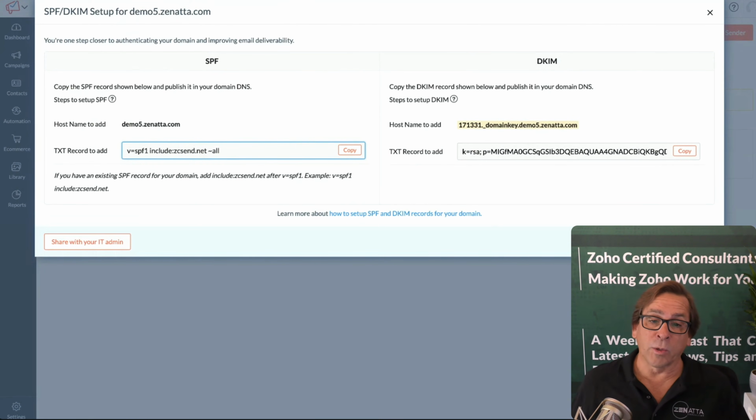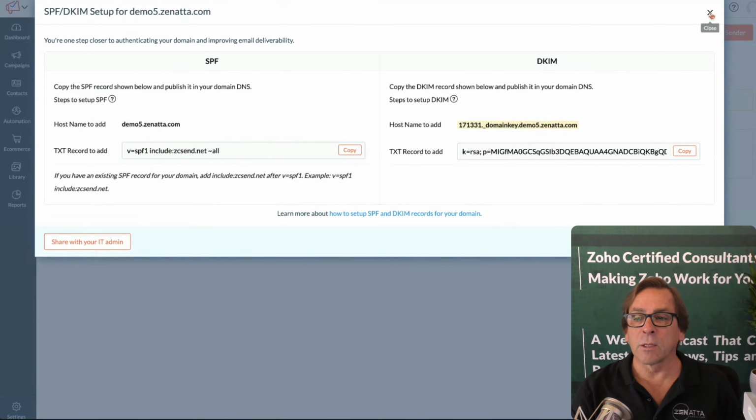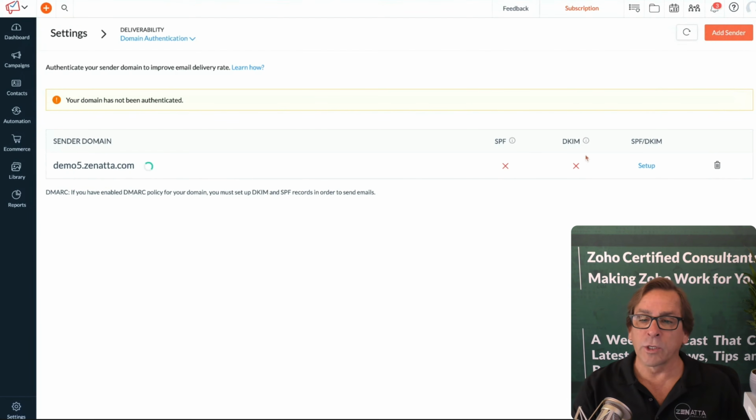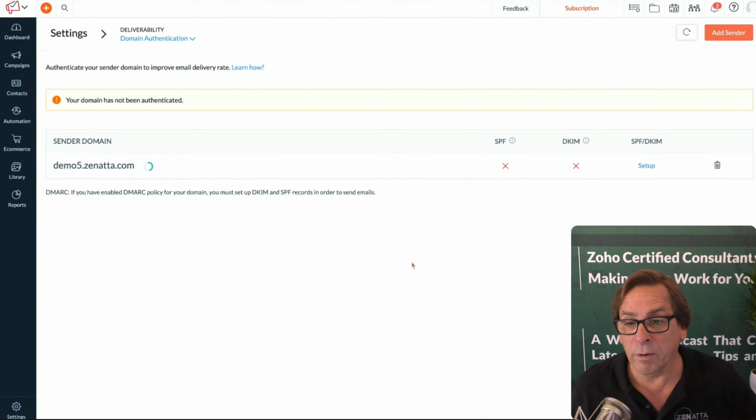So if you're unfamiliar with what your DNS is, you're going to want to talk to the person who manages your domain, maybe manages your website. They're going to want to log into the back end, go into your DNS settings, and add these two records into your DNS settings. When they do that, you're going to have little green check boxes on this screen. Everything's going to be verified.